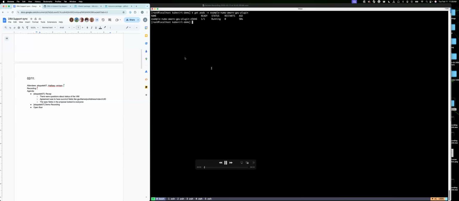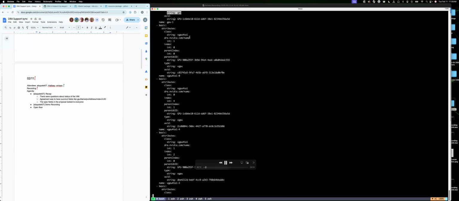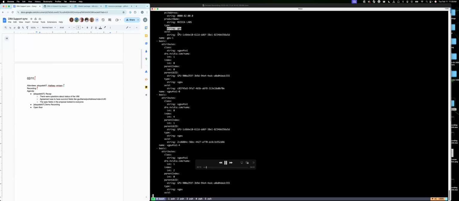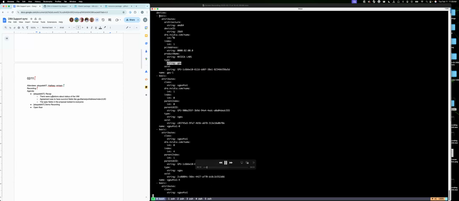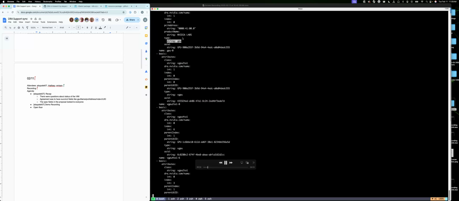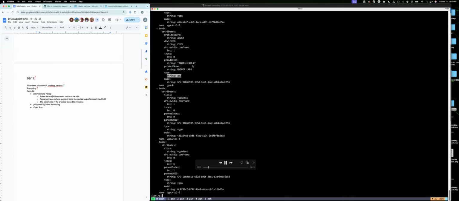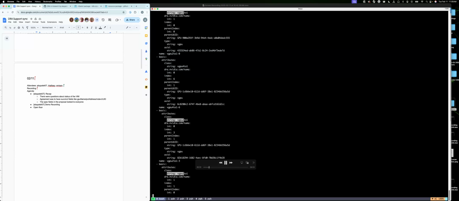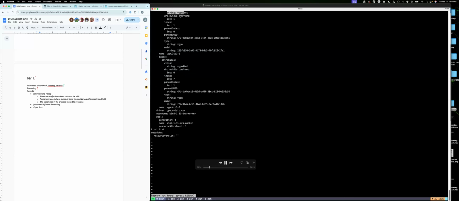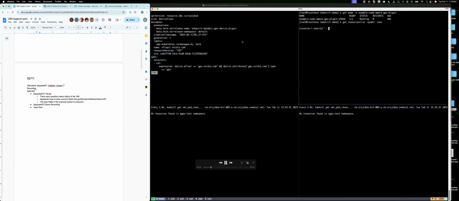So in this recording, I have a DRA plugin running. That plugin has already advertised resources via the resource slice object. The resource slice object has vGPUs and physical GPUs advertised. This is the example of a physical GPU where you can see the PCI address here. And then these are the example of a vGPU 2:1 type. There are two pGPUs, which means there will be four vGPUs in the system.